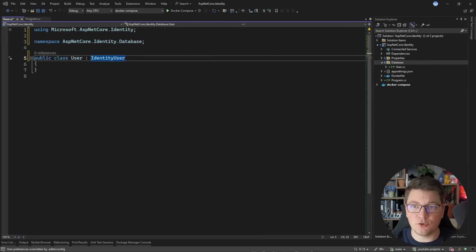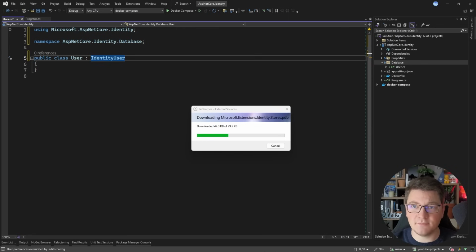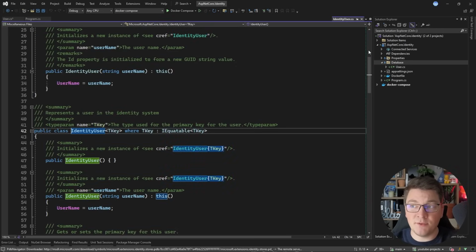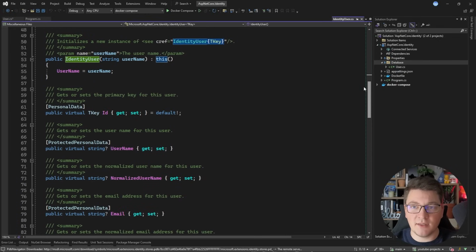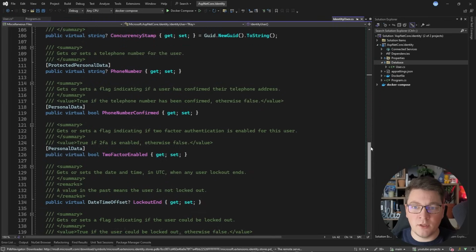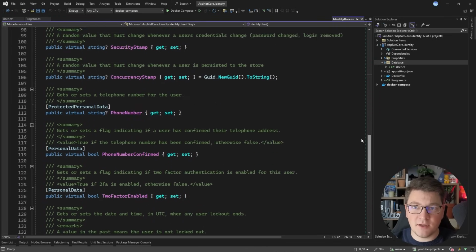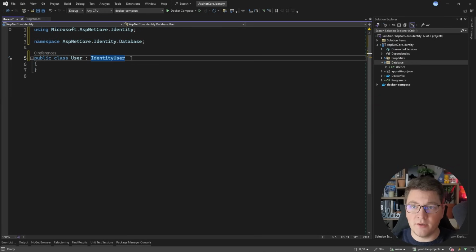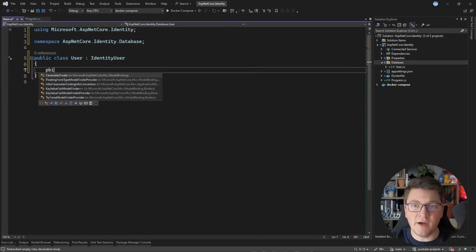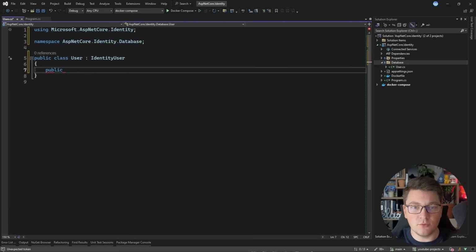If we take a look at the source code for the IdentityUser class, you'll see that it's implementing the generic IdentityUser class. And if we take a look at that, you can see that the IdentityUser comes with a lot of properties that we need to implement authentication and various scenarios for authorization. So if we go back to our User, we also have the ability to extend the IdentityUser type by just defining additional properties on the User class.